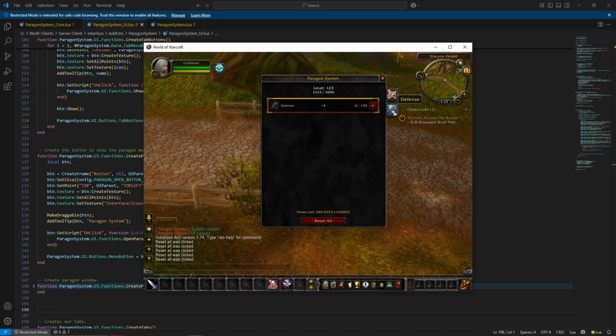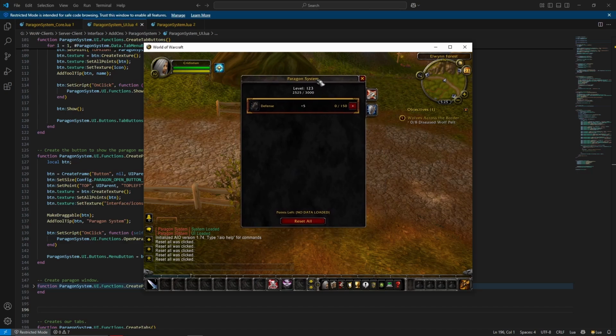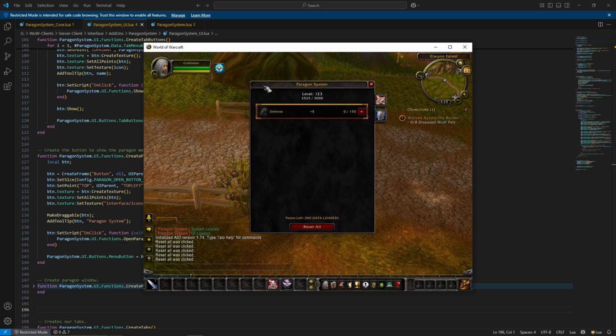And the reason they do that is because we are attaching it to the mainframe, which is just the whole menu and not the tab container. That's why. So I will end the video for now.